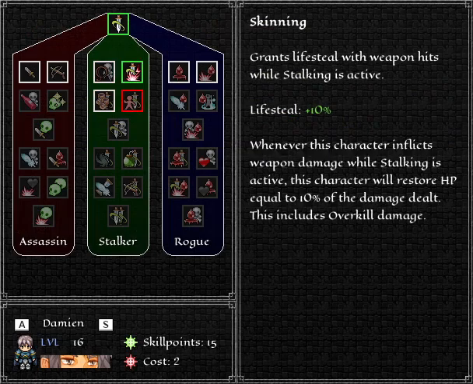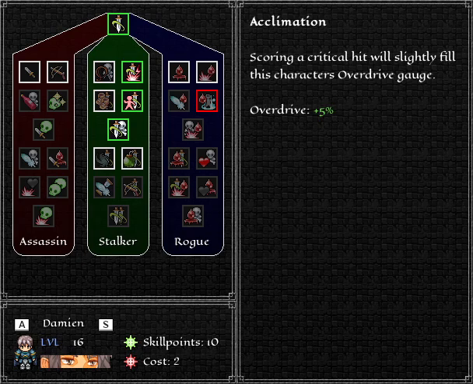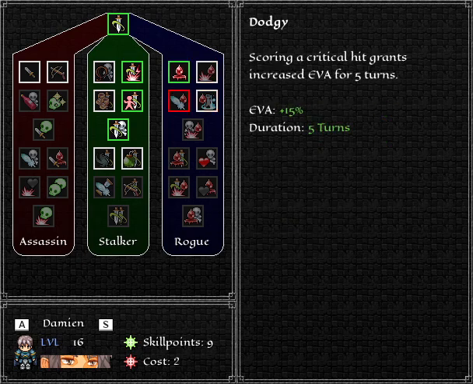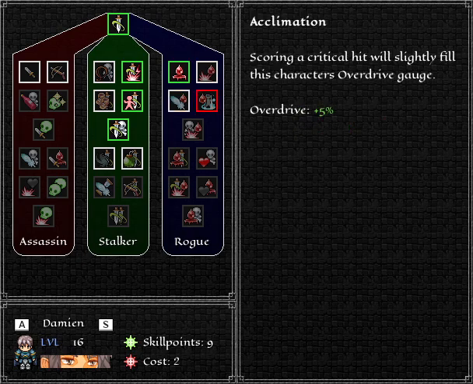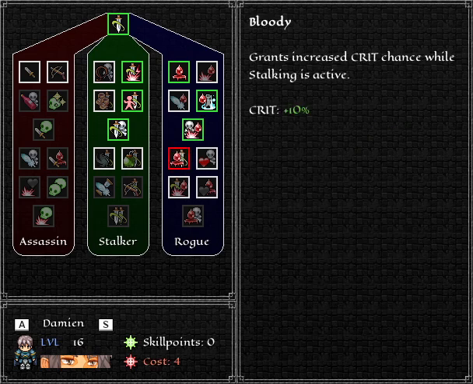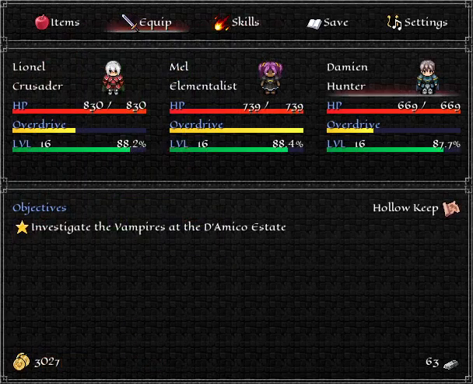Damien, let's go with Savage, Skinning, Overkill, Deadly, Acclamation, Killer, Bloody. There we go. Alright, now we're talking.